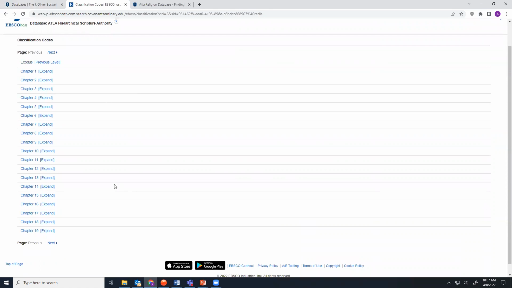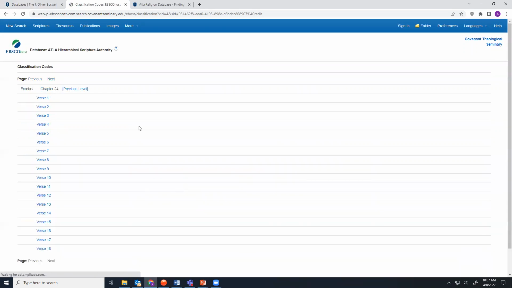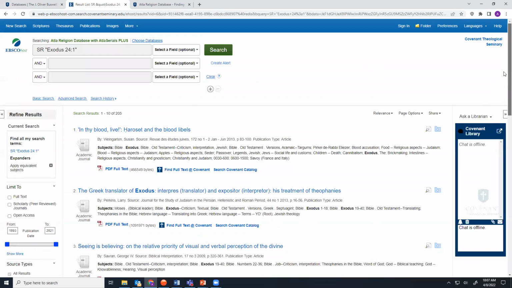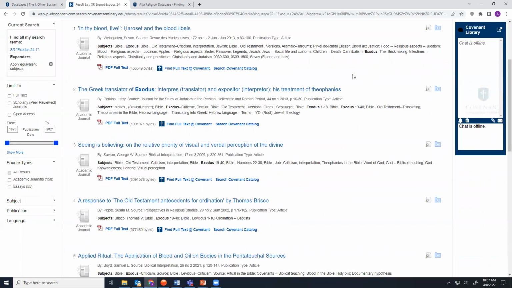And then you've got a list of the individual chapters in that particular book. Expand from chapter 24. Select verse 1. And that provides me with a list of journal articles that deal with Exodus 24, verse 1. You'll see on a lot of these results that there's a PDF full text link.